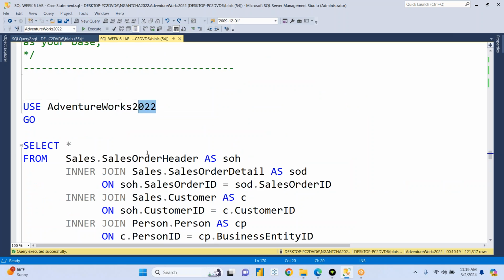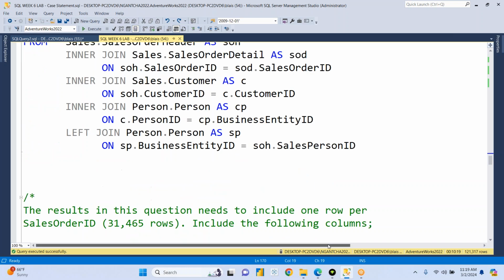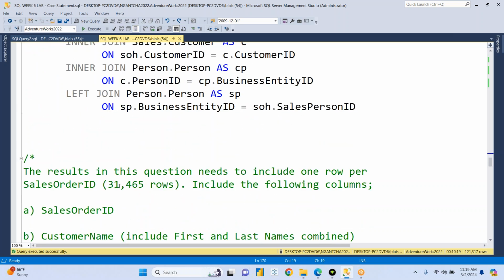This is 2022. This question was gotten from the 2019 one. So when it got to 2022, it's a reduction, but that's fine. So I'm just going to change this to 121, 317.